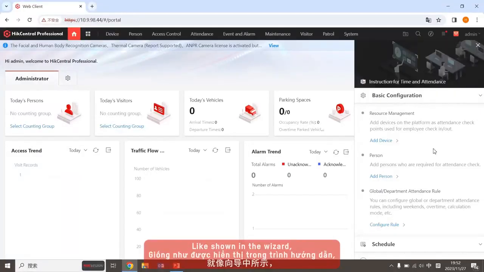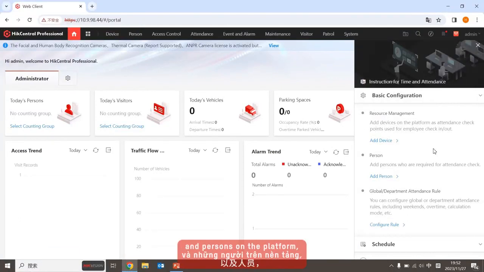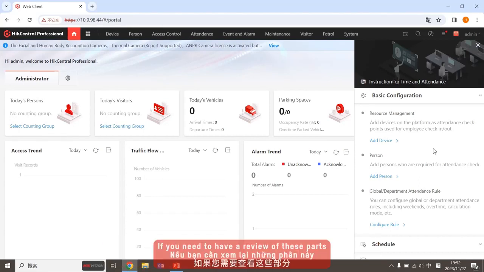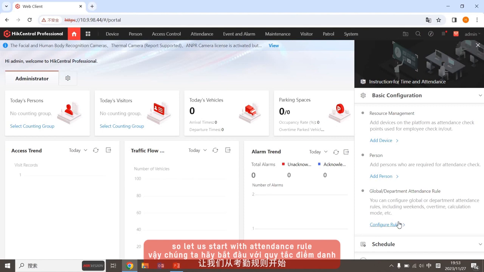As shown in the wizard, we need to first add access control devices and persons on the platform. But we already talked about them in the access control course. If you need to review these parts, please watch the access control course in the HCSE VMS certification. So let us start with attendance rule.